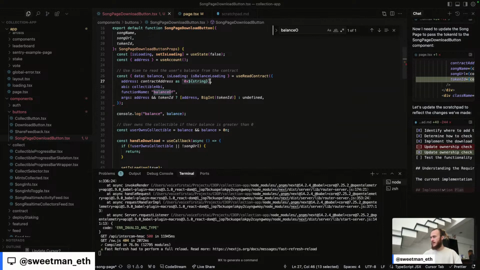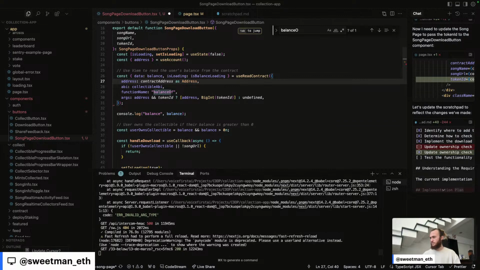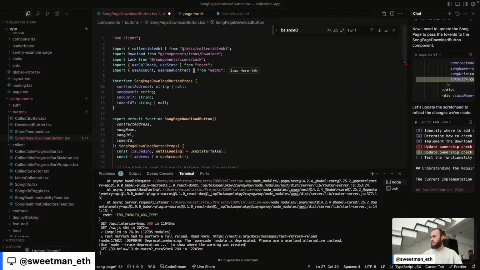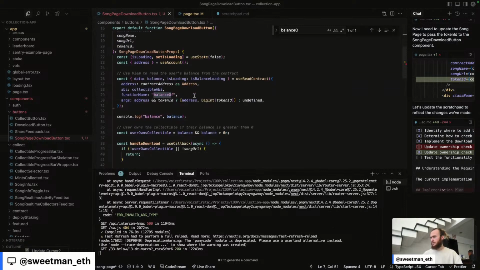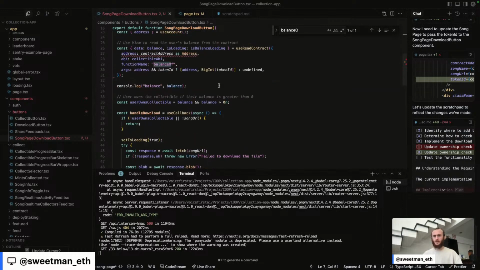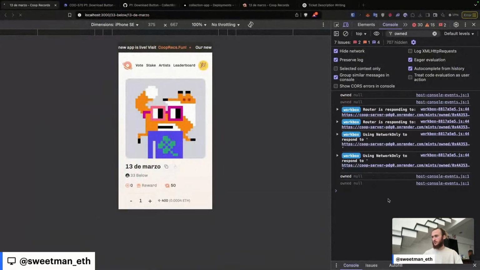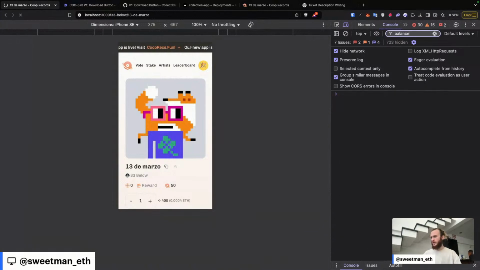Instead of as 0x address, this should be as address from VM. It might already be imported. It's not, so I'll add it real quick. Type address. And now we've got our address type. This looks good. Let's check out our logs. Instead of owned, it's now balance. And let's see if we have any logs for balance.